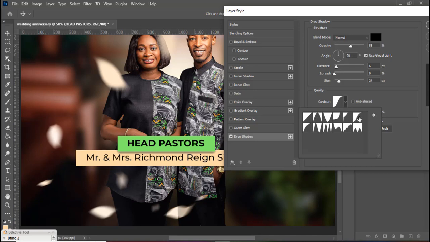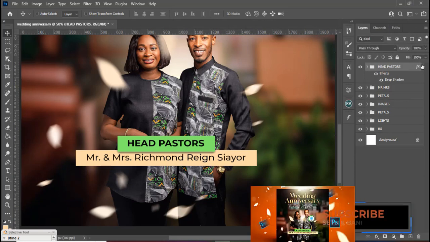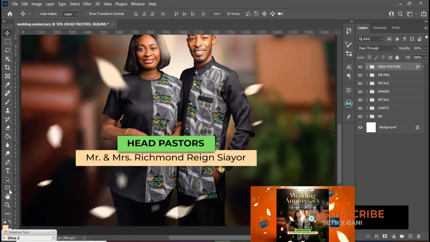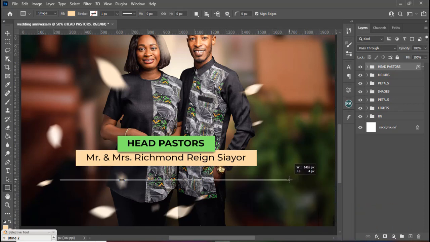Let's choose this far distance one, this one. Choose the contour, this particular one. Once you choose it, you are good, and then let's click on OK. It will create it subtle like this for us. Secondly, we want to click over here again on the rectangular tool and create a very thin line.